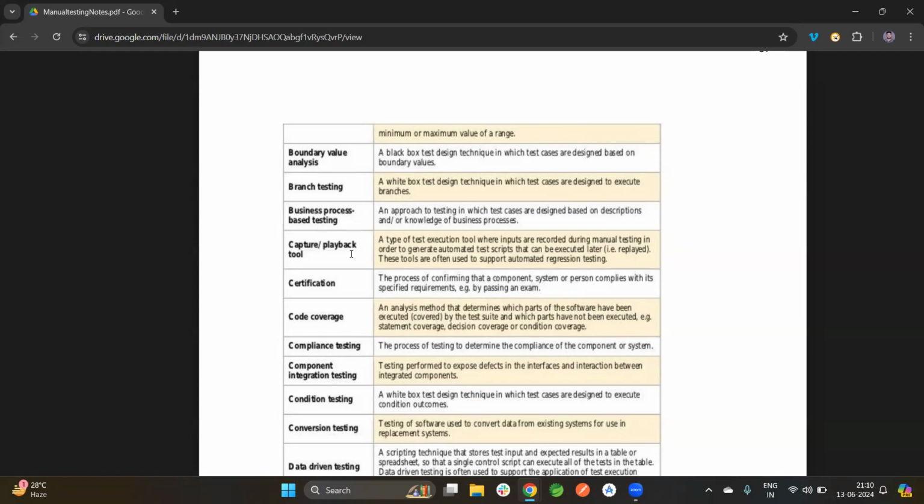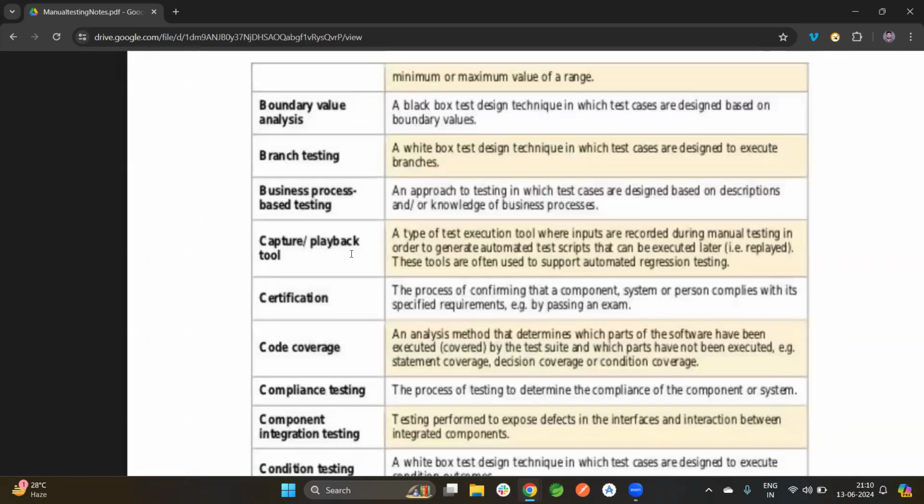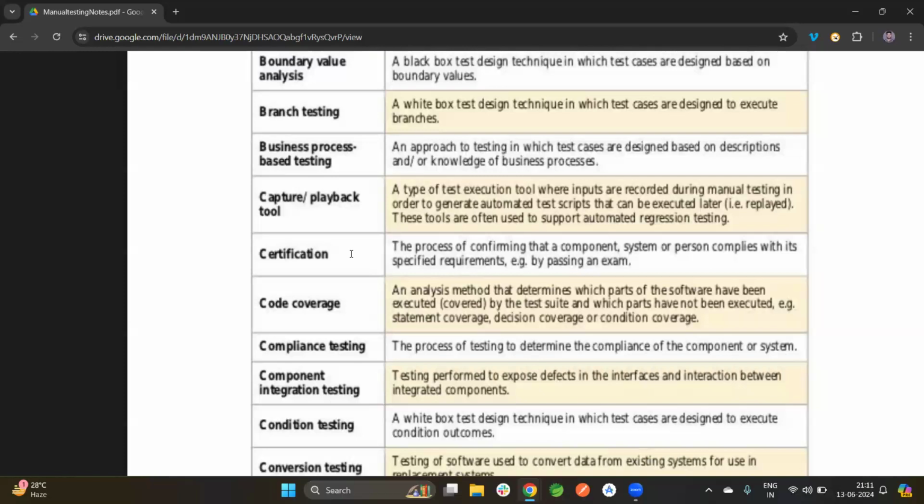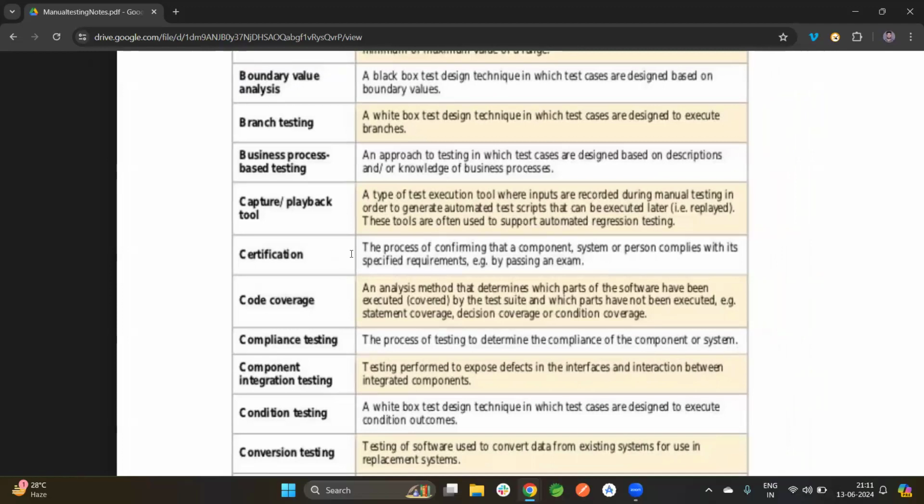Business process based testing: an approach to testing in which test cases are designed based on descriptions or knowledge of business processes. Capture playback tool: a type of execution tool where inputs are recorded during manual testing in order to generate automated test scripts that can be executed later. These tools are often used to support automated regression testing.